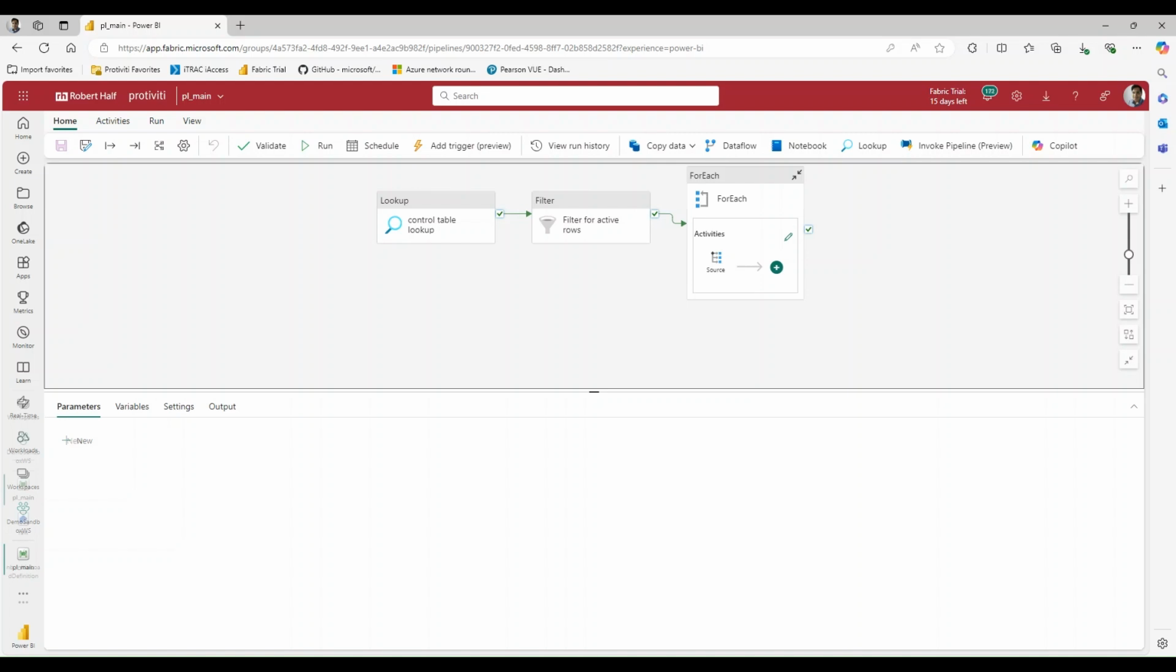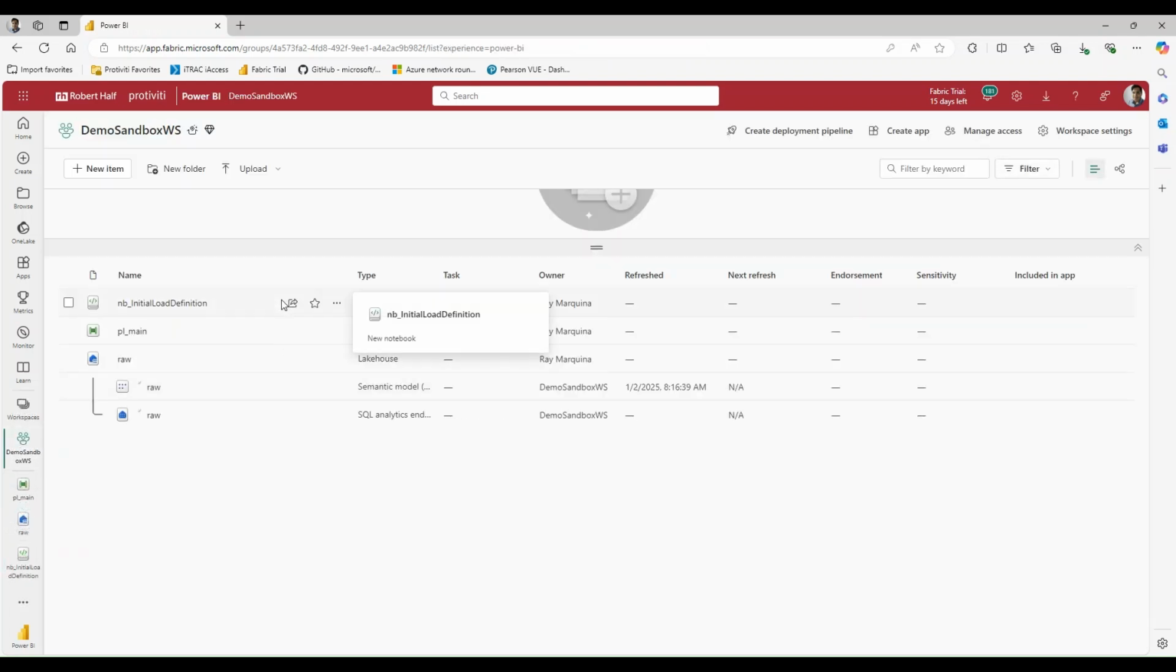Okay, to begin our process, I'm first going to navigate to our workspace so we can see what objects are inside. You're going to see that I have a notebook called NB Initial Load Definition. This is going to house my control table. I have our pipeline, which has all the sources that we're going to execute against. And I have my raw lakehouse, where we essentially store our control table and where we are going to land the data that we pull from our sources.